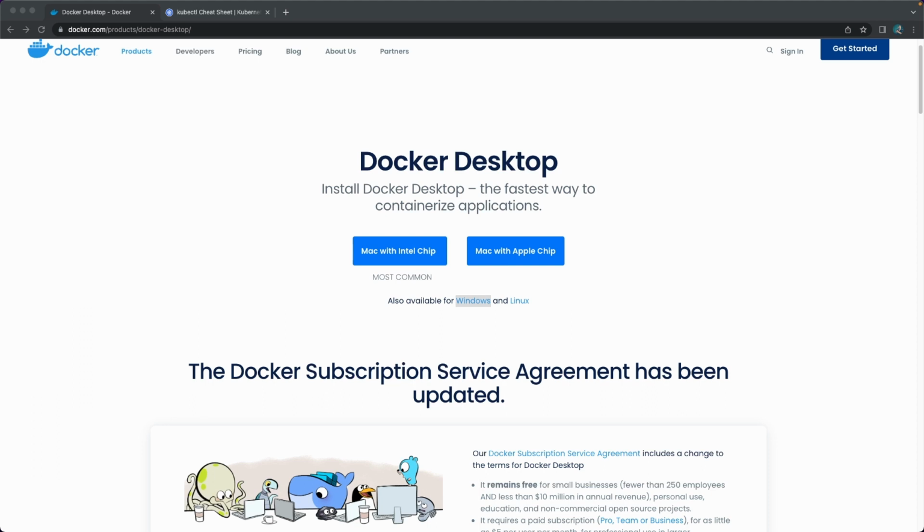So you do not need to have a cloud service. You do not need to subscribe to any cloud service whatsoever. All you need to do is to have this software right here. Docker Desktop is a free software available for Windows, Linux, and Mac. It supports both Intel and Apple chip. It is silicon ready, so you won't have an issue with your M1 chipsets.